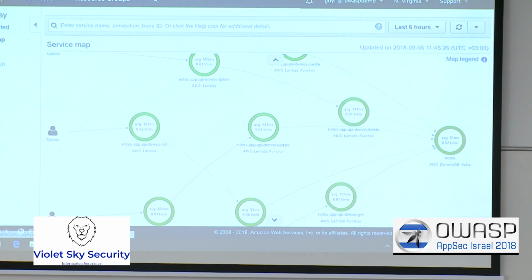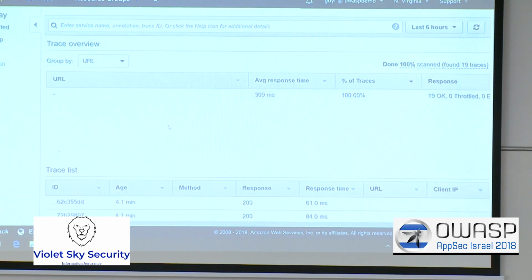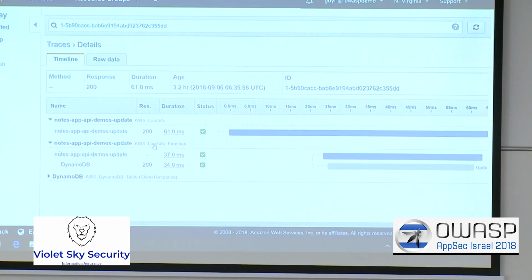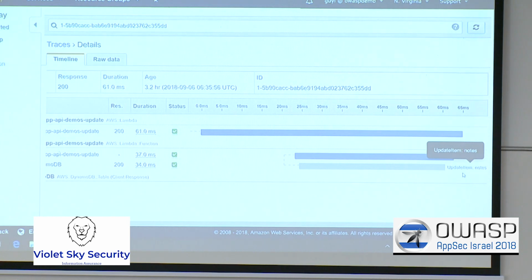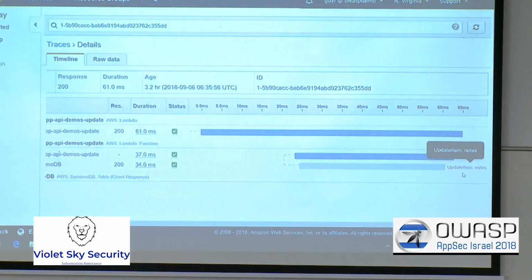And it also creates traces. This obviously is already very valuable information. It's recommended to use this. Look at a trace. You can see again, it's the update function being used. It does a call to DynamoDB, and we can actually see that it's doing UpdateItem. That's the action that this function is doing, and it's doing this on the nodes table.